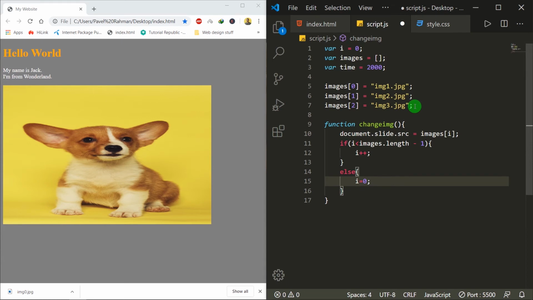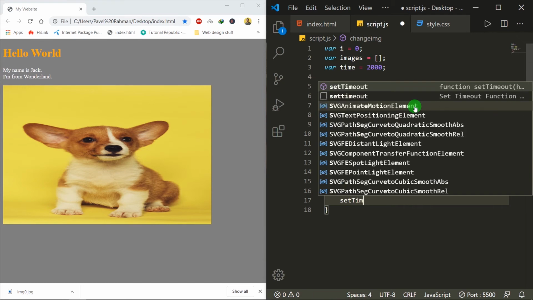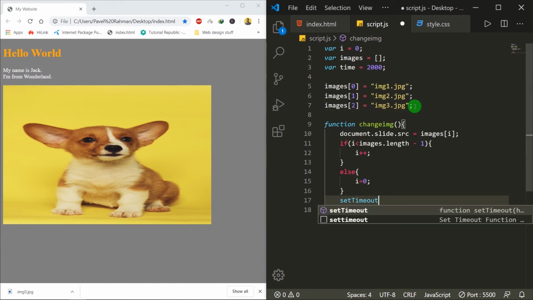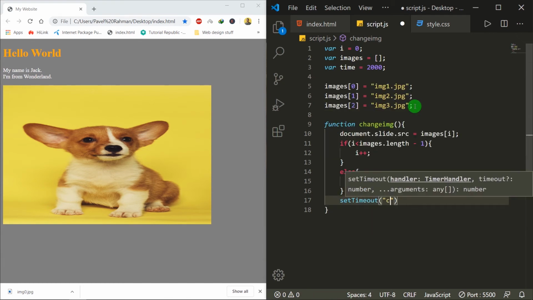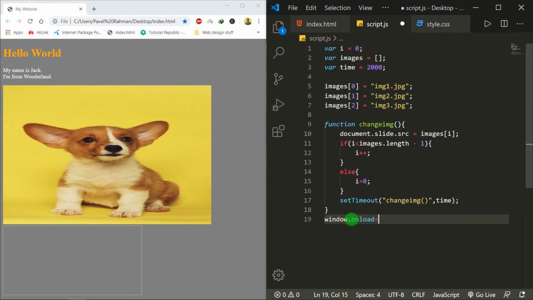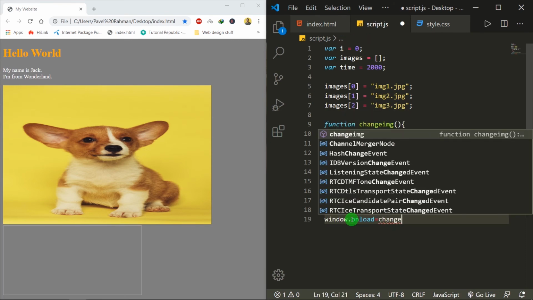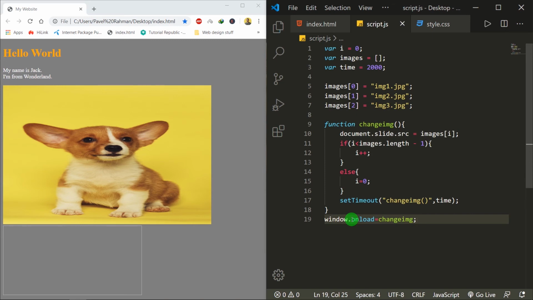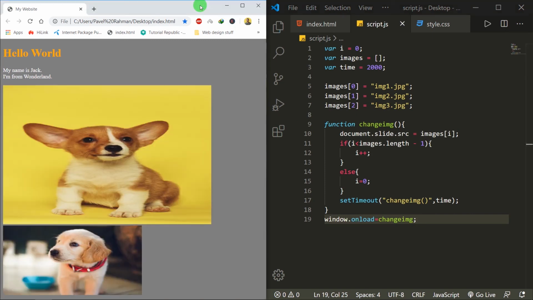Now I want to add a delay effect after every image, so type in setTimeout changeImage time, where changeImage is the function and time is the duration. Now outside the function, type in window.onload equals changeImage. What this does is call the function every time the page reloads.